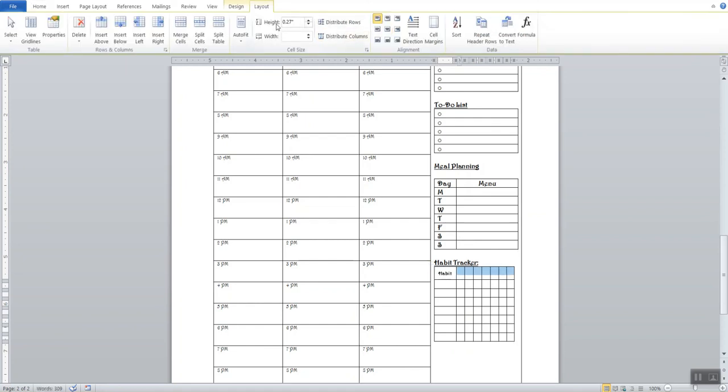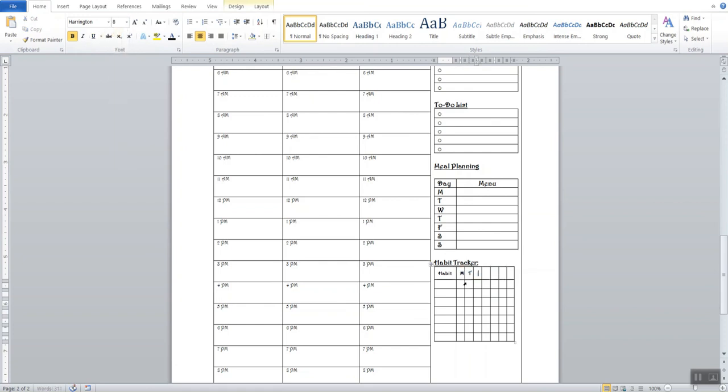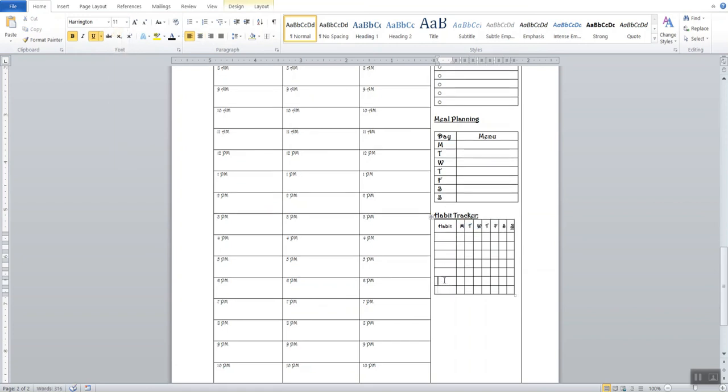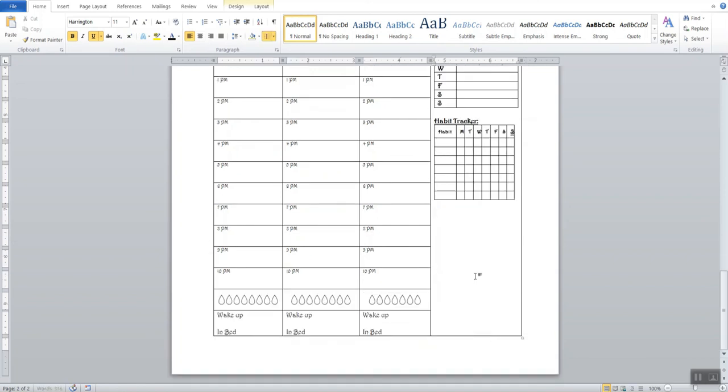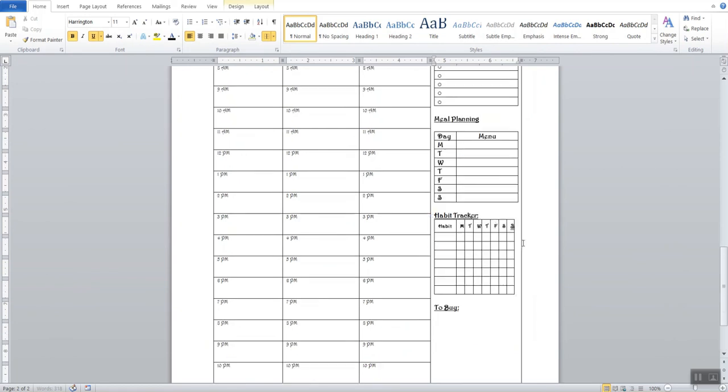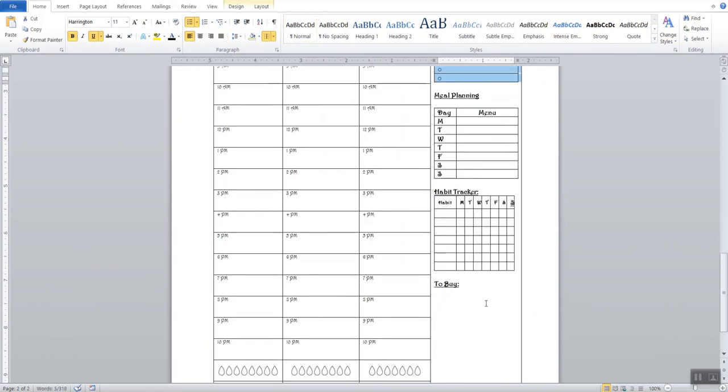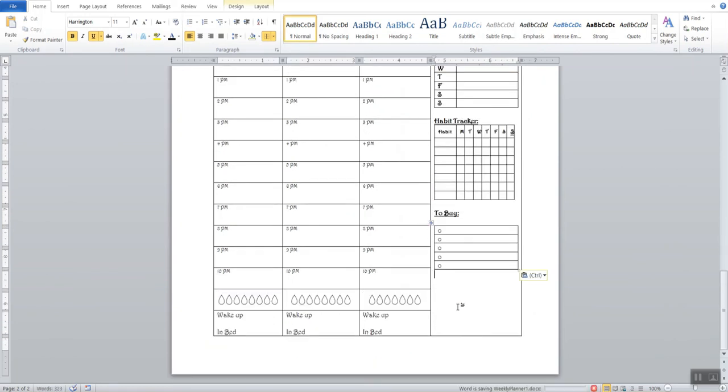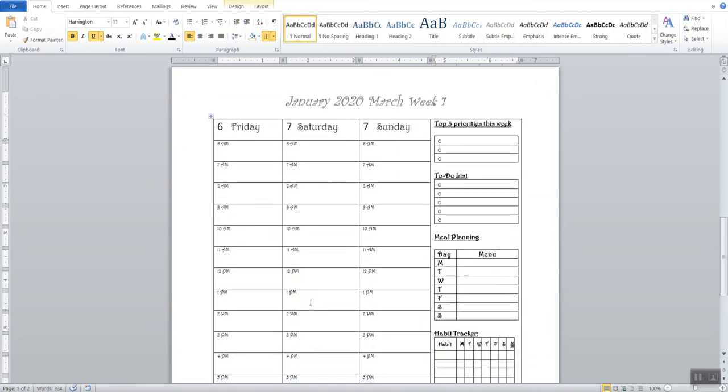For all the cells, make it as center line and add the days for this. I'm setting the size for this one as 8. So you can fit around 7 habits and track it. The next one will be to buy list. Here again I'm adding a table. I'm just copying the above table and pasting it over here. So the last one you can add as notes, whatever notes you need to add, you can give it as.